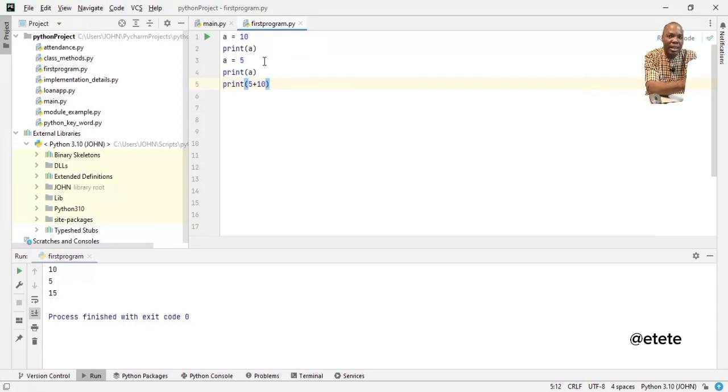So the next class that I'm going to teach you will be on operators. You're going to see the different types of operators that we have in Python.